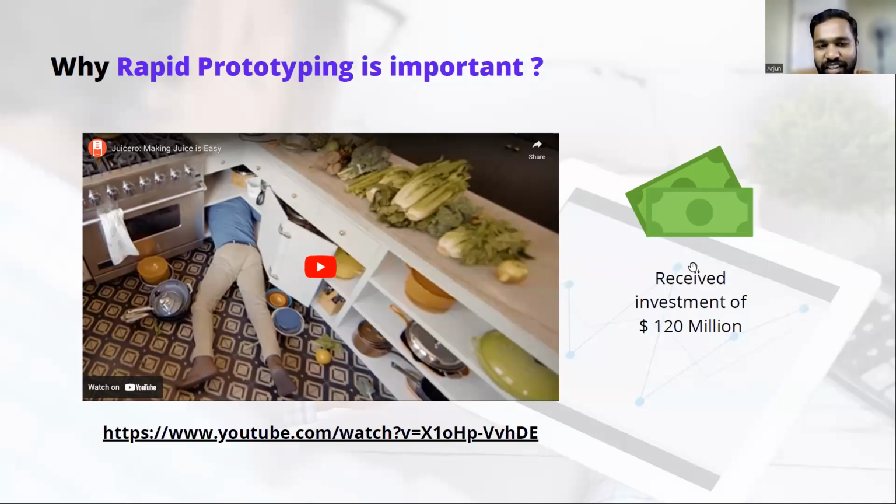So this company, basically, yes, it was a very good marketing strategy. We all got a lot of inspiration from this video. It showed you how simple it was to make a juice. You need not wash all of these things and things like that. This company, which is called Juicero, received around 120 million US dollars as funding to commercialize this product, but then finally they failed.